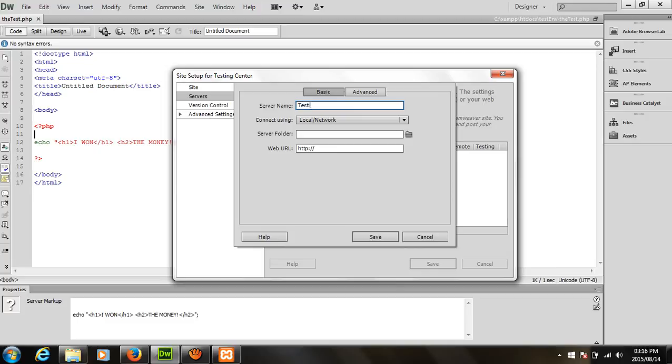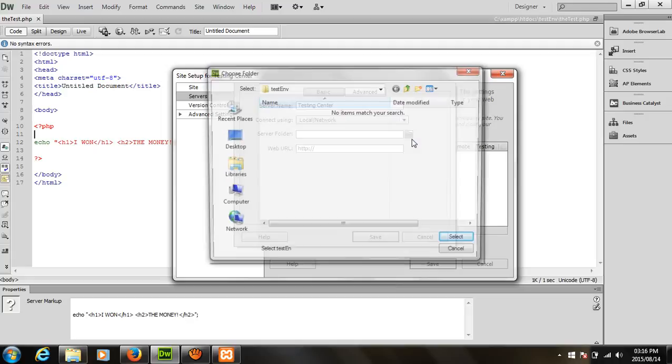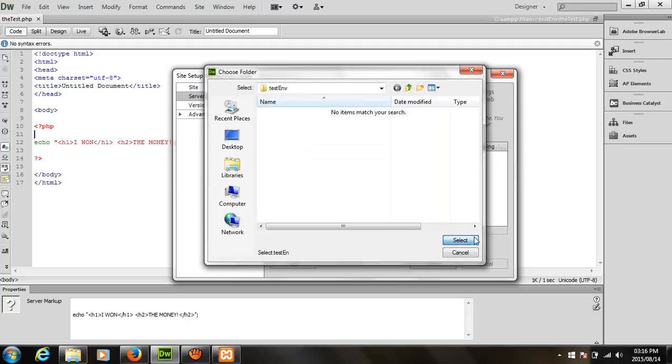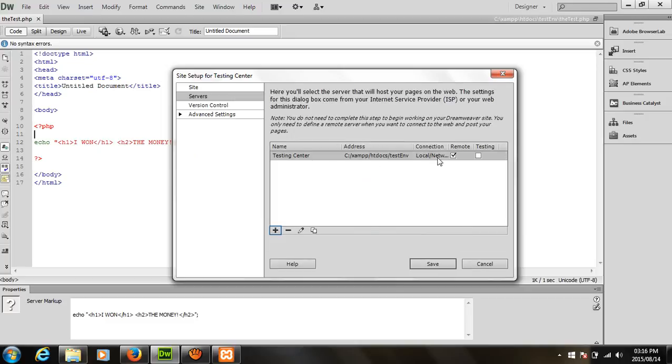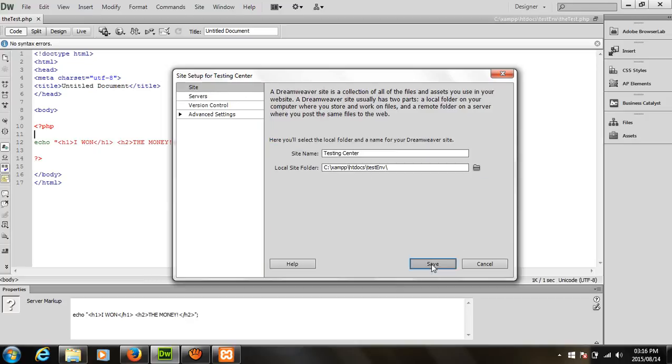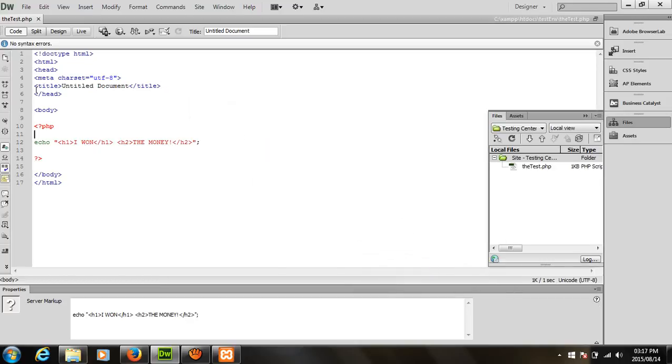Once again, we'll call it our testing center, and the folder will be our test environment folder. Save it there, and the URL we'll call our test-env/test.php, and I'll say save. So, and I'll uncheck that it's a remote server, and I'll check that it is a testing server, and save this. And there's our server set up.